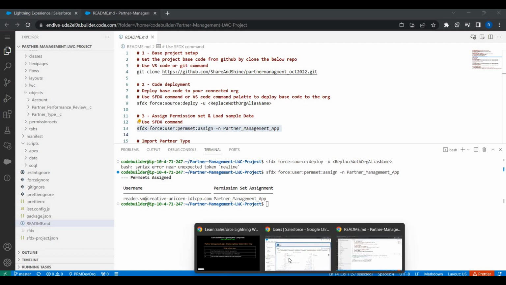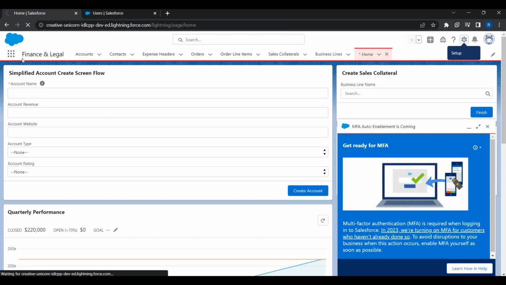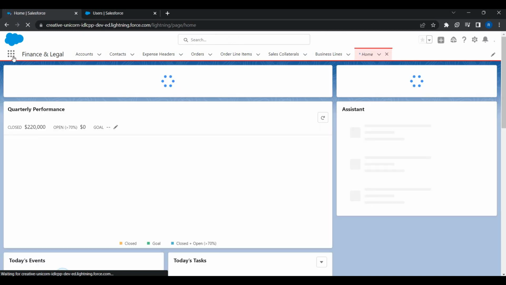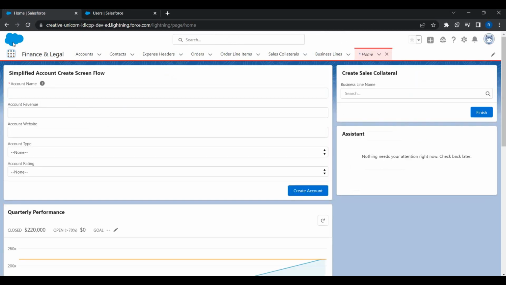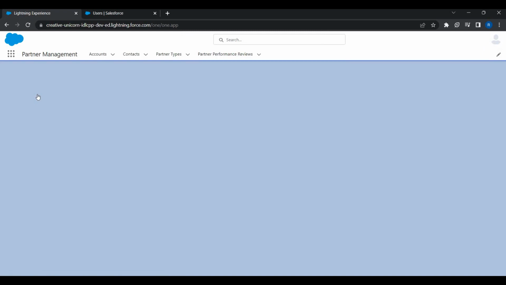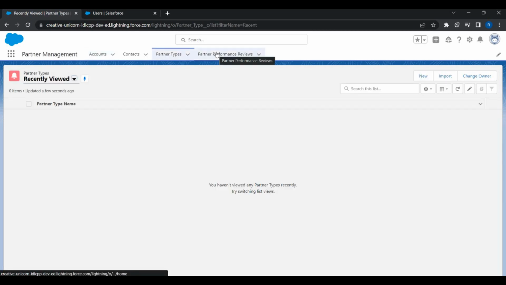I'll go to the development org, which in our case is called Creative Unicorn. Let me go back to the home and refresh this page. Let me look for partner management. There you go, we have the application. Previously it was not there, but since we have assigned the permission set, I could see the app. I could see partner types and partner performance reviews, both of which are custom objects that we added.